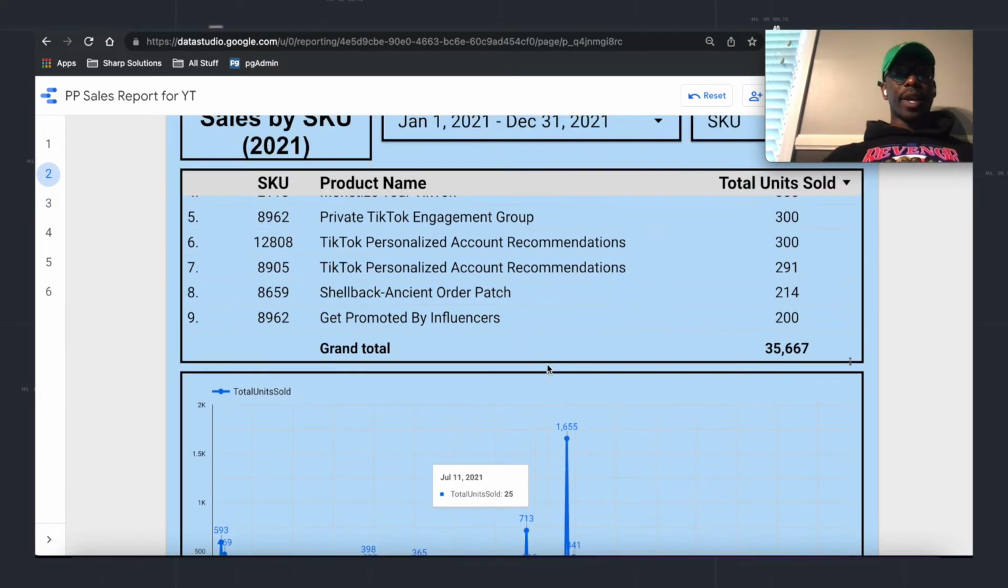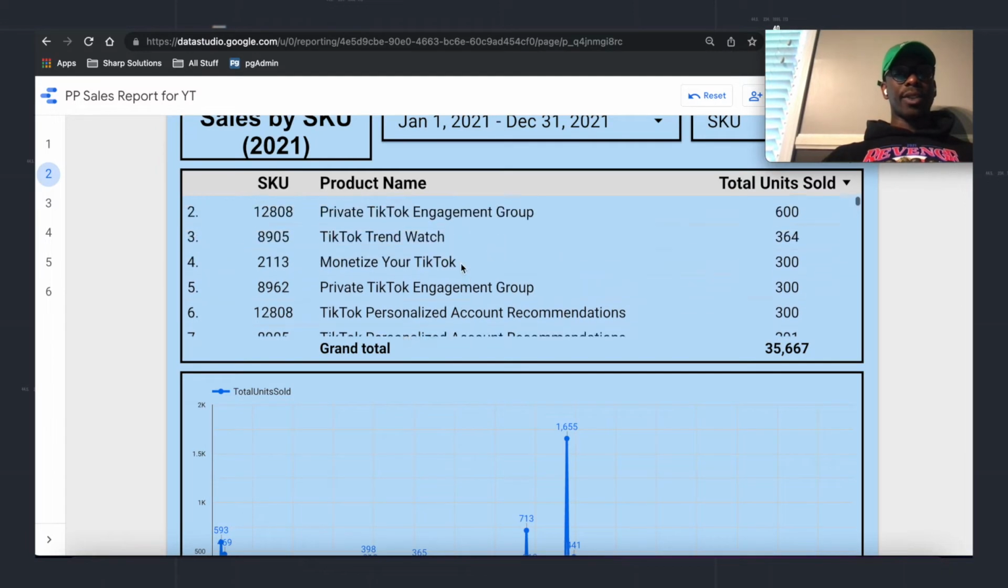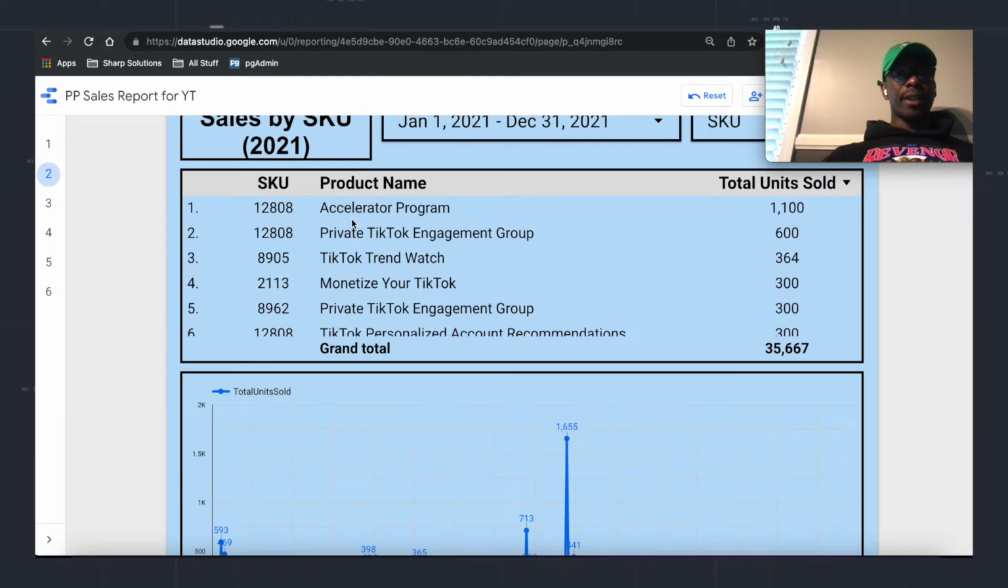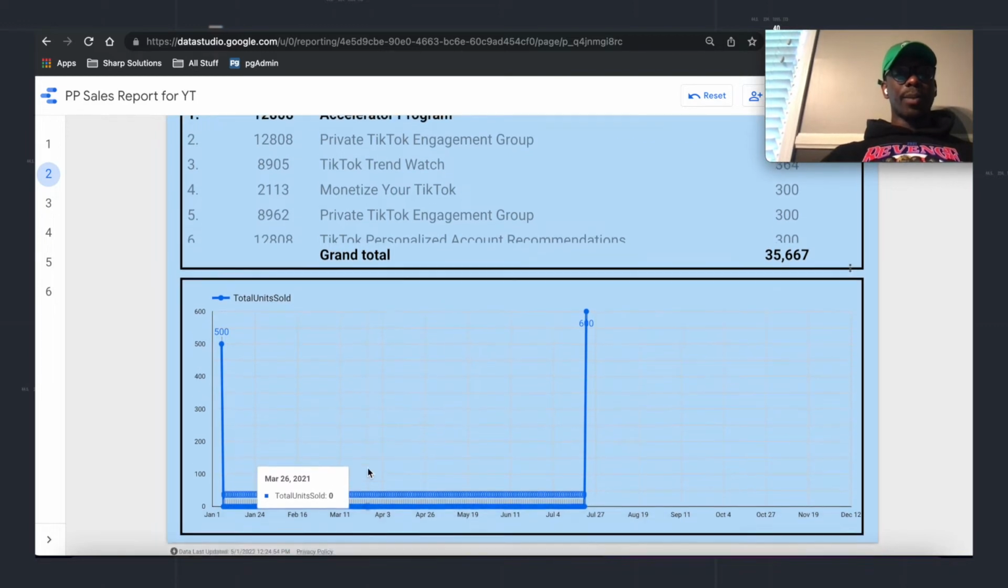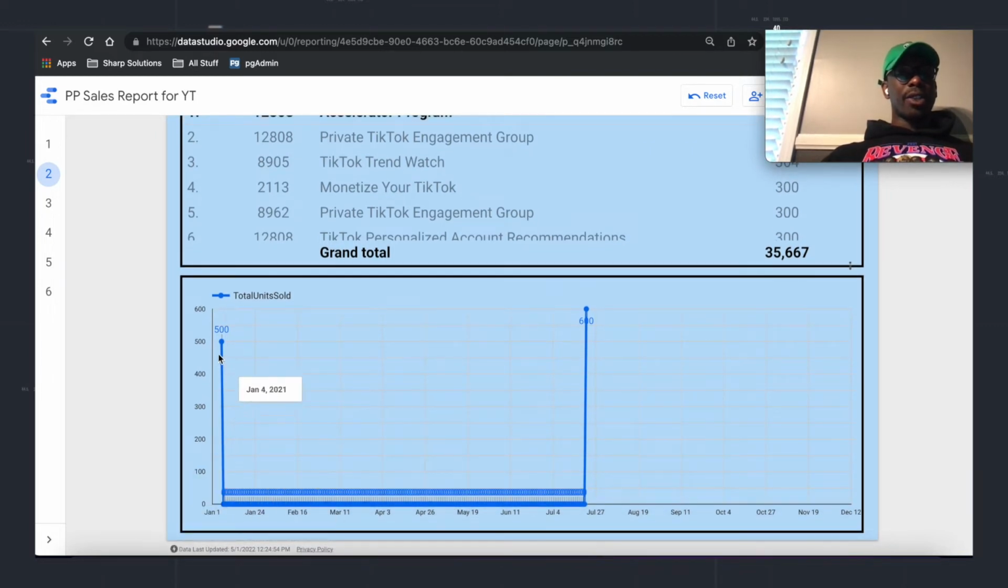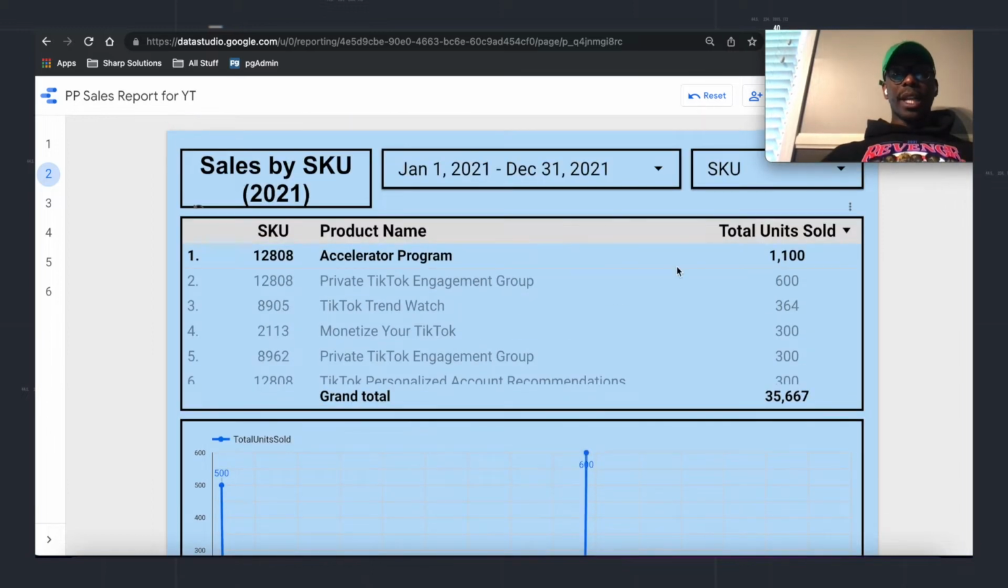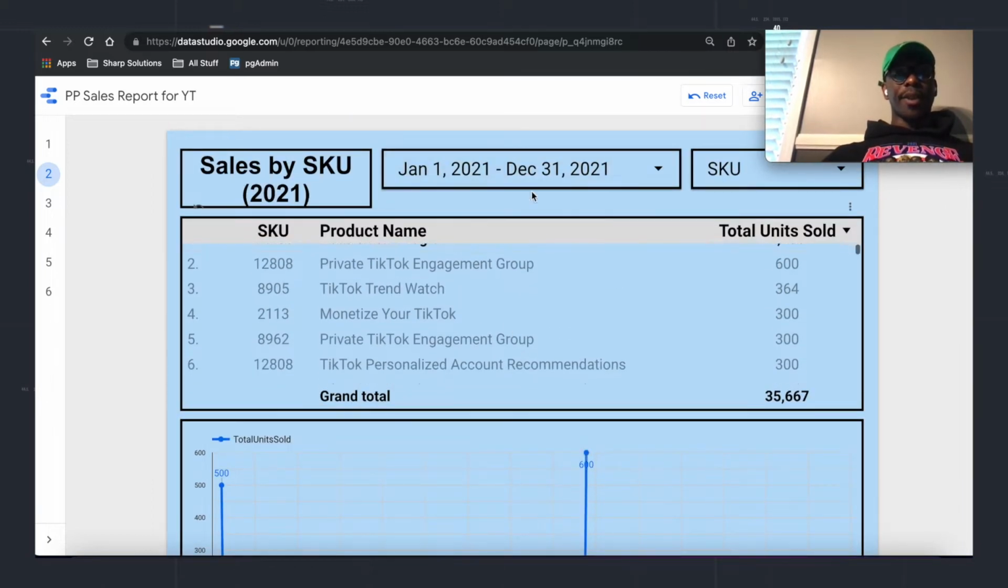One of the cool things about this graph, as well as this chart up here, is that they work together. So if I come up here and I see for the accelerator program, we sold 1,100 units, and that's for the year 2021, let's say I want to see the breakup of that and see how these were sold. What I would do is click on the accelerator program, and this chart below updates, and what I can see is that in early January we sold 500 units, and then a little bit later on in the year, middle of July, closer towards the end, July 22nd, we sold another 600 units, which accounts for that total 1,100 that was sold in this time frame.